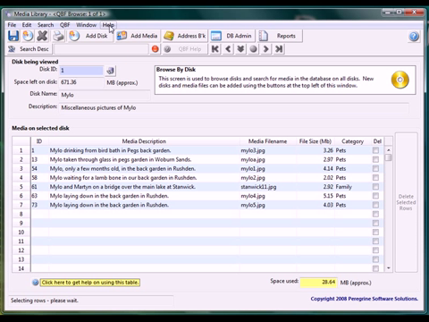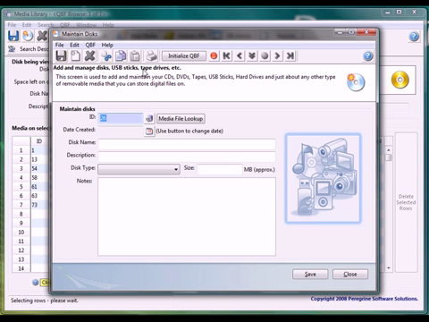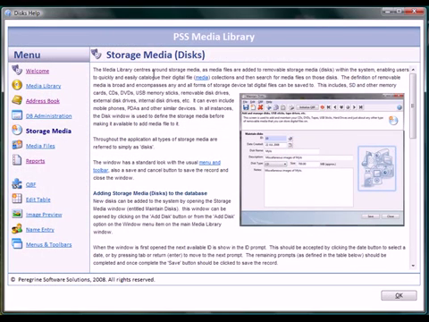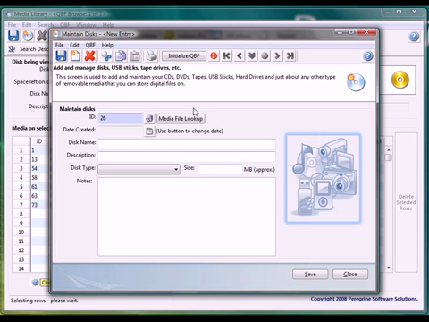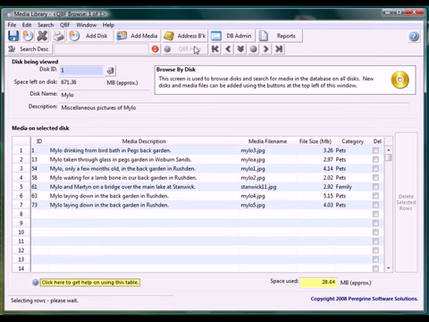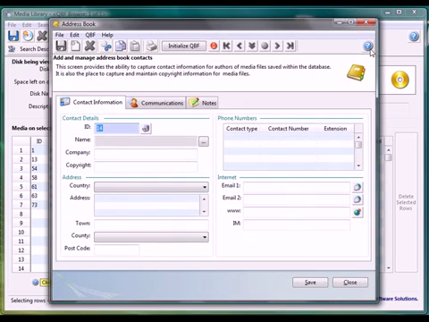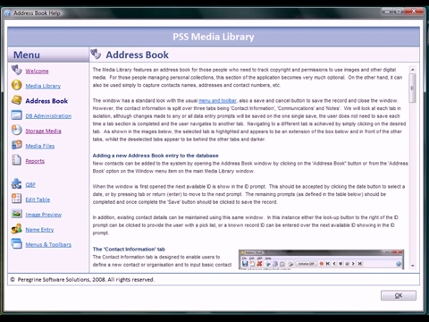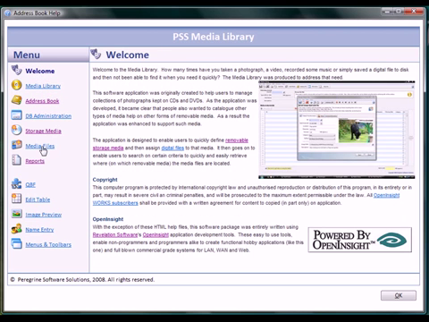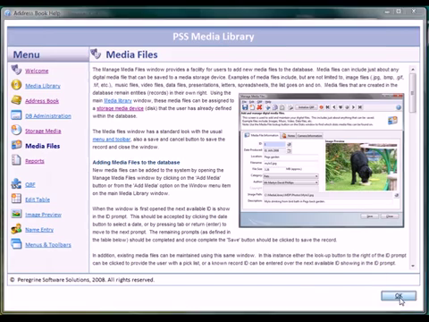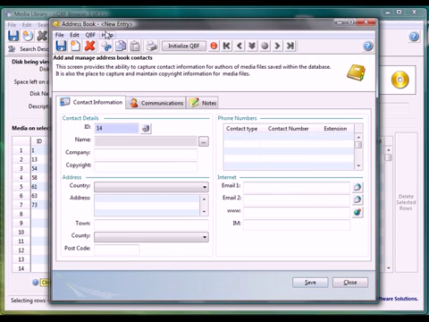There is a full help system within the system, so if I was to go to the add disk window and I was to click on help, I would get the information about the disk window. Likewise, if I'm in the address book and I do the same, this time using the button, I'll get the help file to do with the address book. And this has got full navigation, so I can go back to the welcome screen, I can go to media files, etc., and navigate around the system.